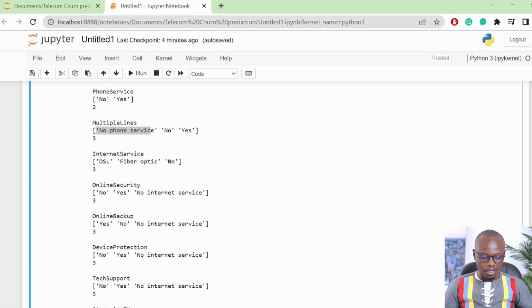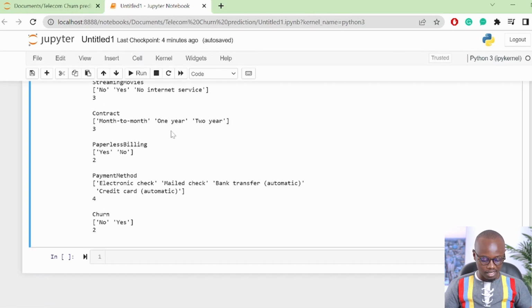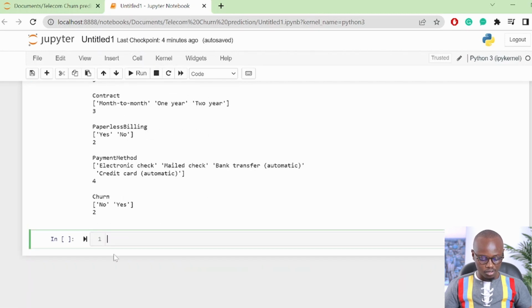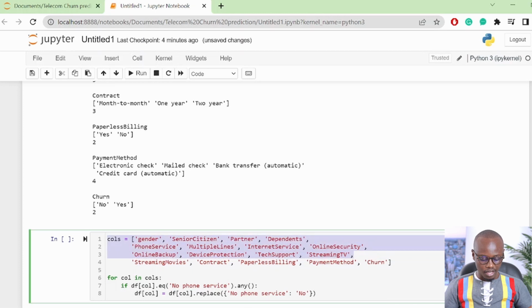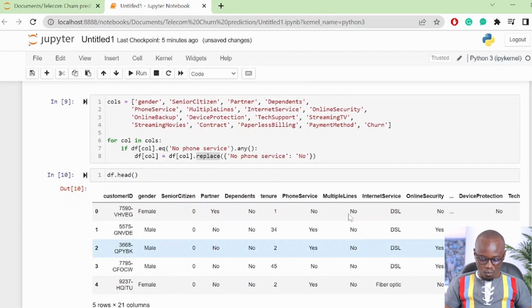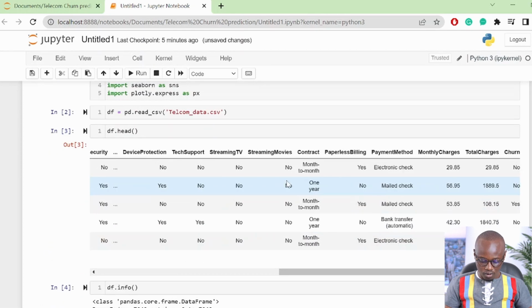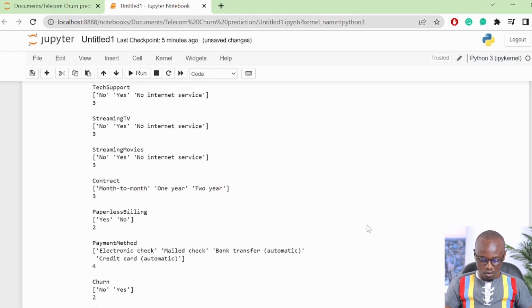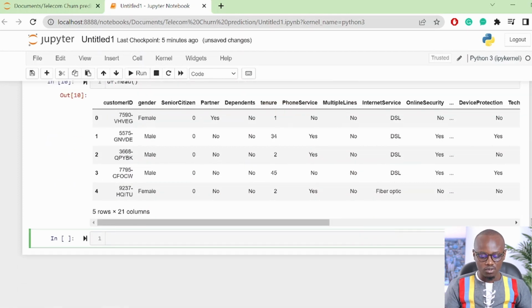And we'll do that simply by creating a big for loop for everything and try to change from no phone service to no for any column that has that. So we can just make sure we use all the columns that we have, and using all these columns, we can create a for loop where it will check for no phone service and then replace it with no. And when we run this and look now at df.head, we can see that this, which had no phone service, when you look up here, you can see no phone service, but now all have been converted.